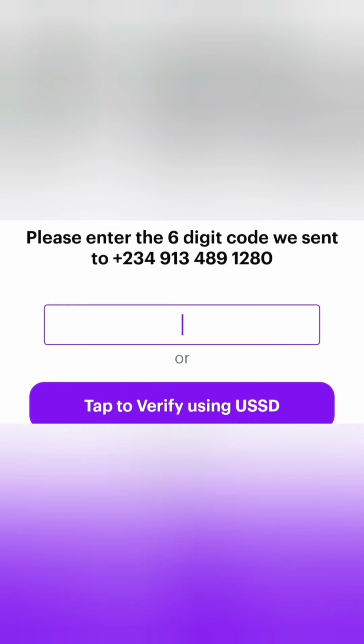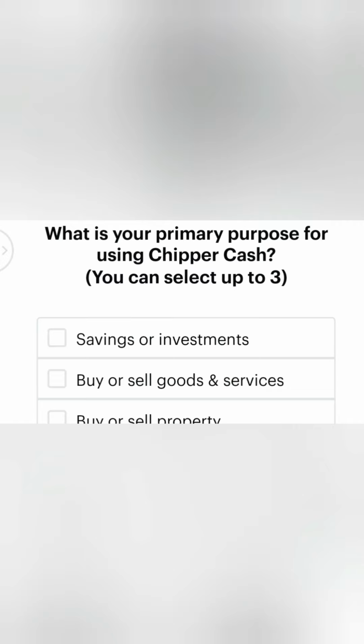Now I press continue. The next screen asks what your primary purpose is for using Cheaper Cash. You can select up to three. You have options here like service or investment, buy or sell goods and services, and buy or sell properties. There are many that will display there. You have the chance to select up to three.